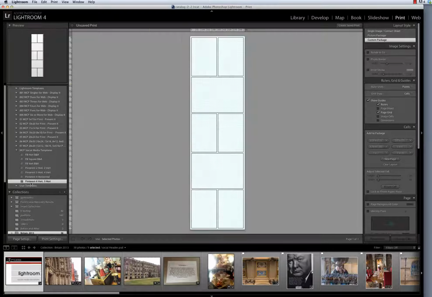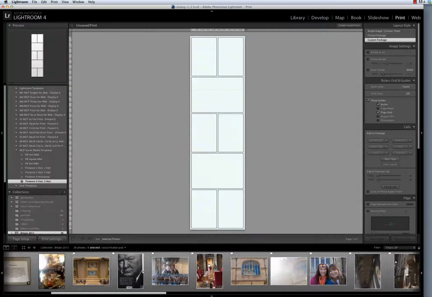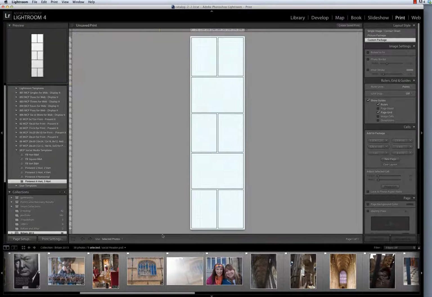And adding photos to these templates is as simple as clicking and dragging. Now, I'm going to show you how to get a before and after for Facebook. And to make a before and after, there's an extra step because you do have to have a copy that is the before copy as well as the after copy.